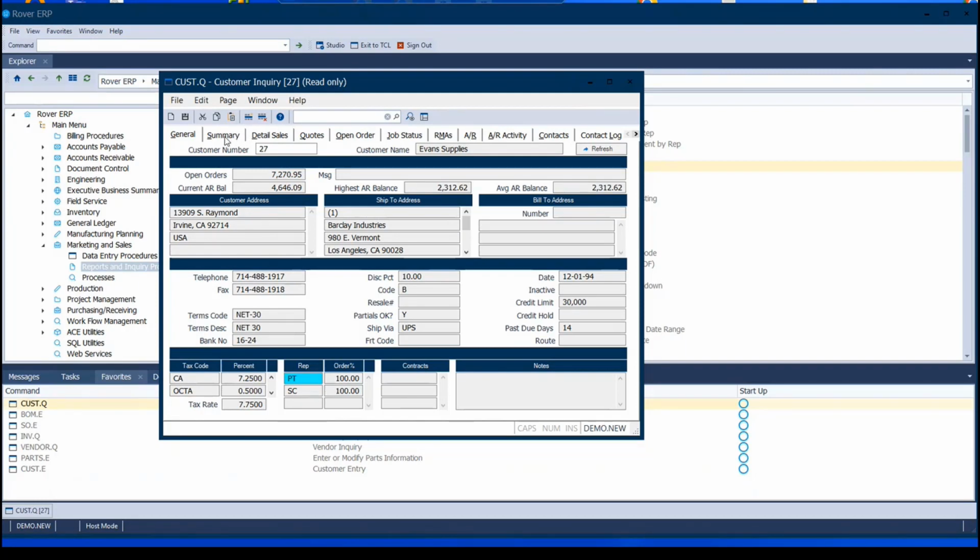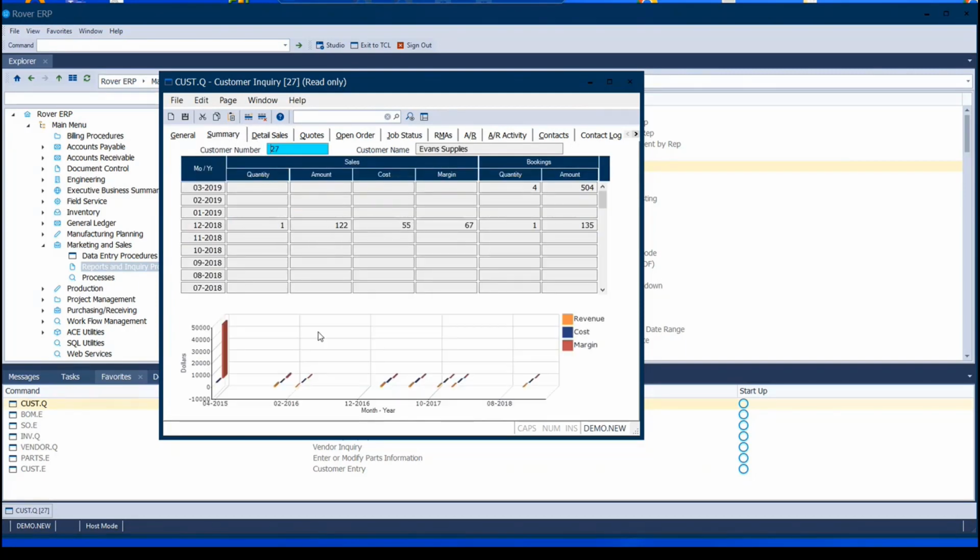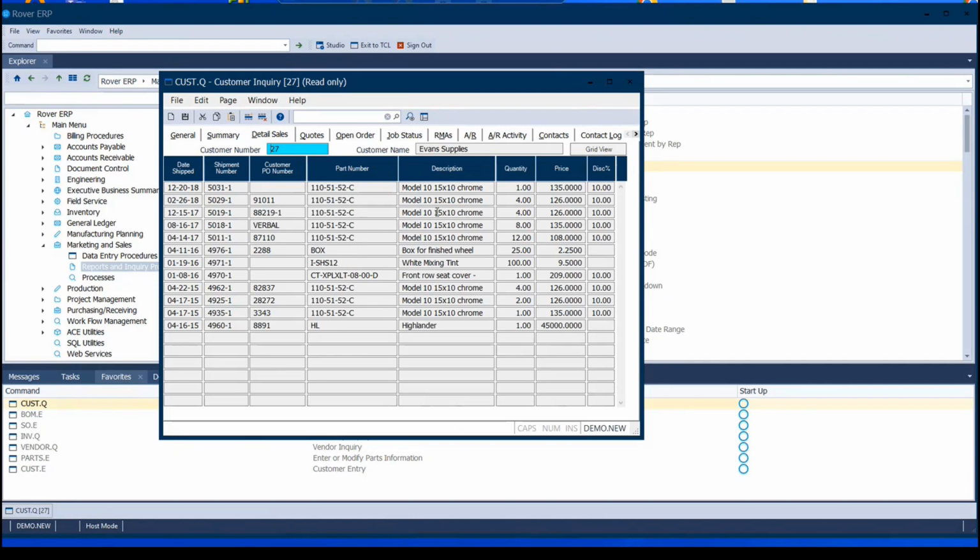So I've got a tab for summary sales data. And I'm sorry, but I upgraded my client and I broke my graph, so it's not showing very well. But I can have as many months and years of history as I'd like to keep, and it shows me quantities and amounts and costs and margin. And again, these are summary numbers just for visibility purposes. And then I've got detail sales, which shows me exactly what was purchased, when it was purchased, what they paid for it, etc. And then I've got different ways to get at things.